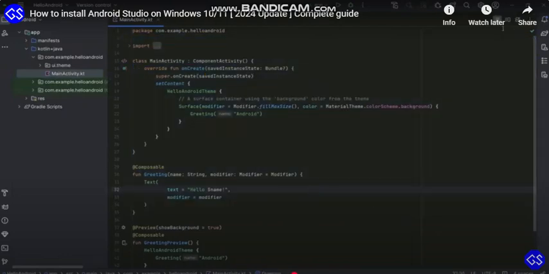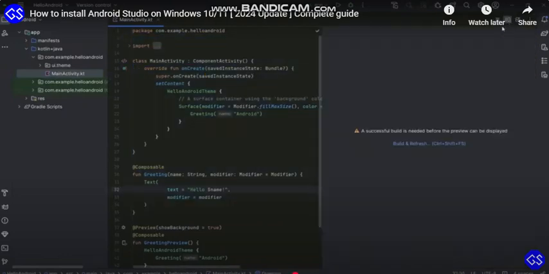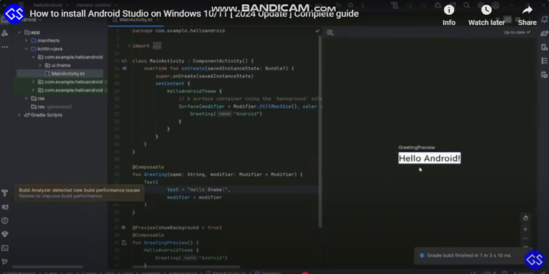If you click on this split screen, it's going to show you the design over here. For that, first you need to click on build and refresh, and it's going to start building our project, and it's going to show you the design part over here. So let's wait for a minute, and there you go. You can see the output, right? Hello Android.